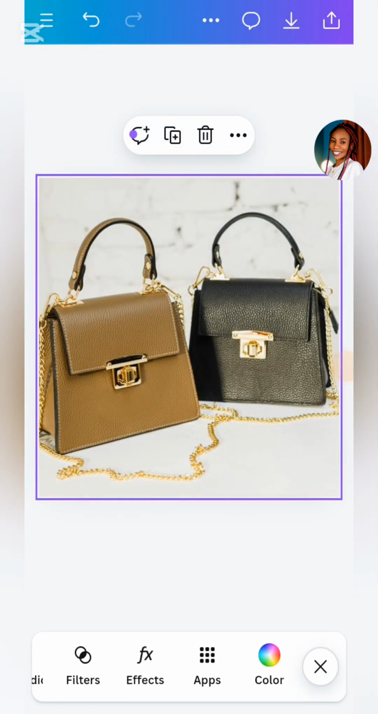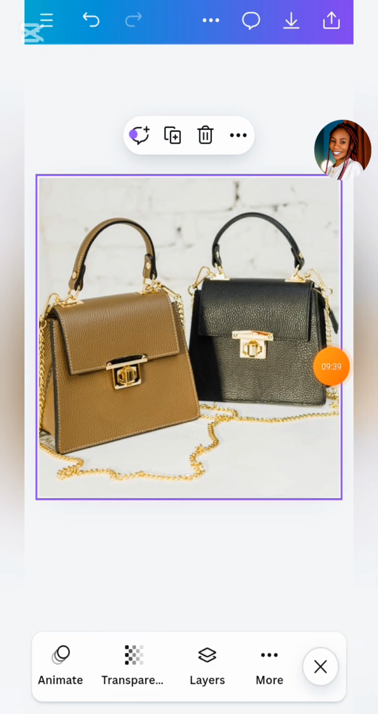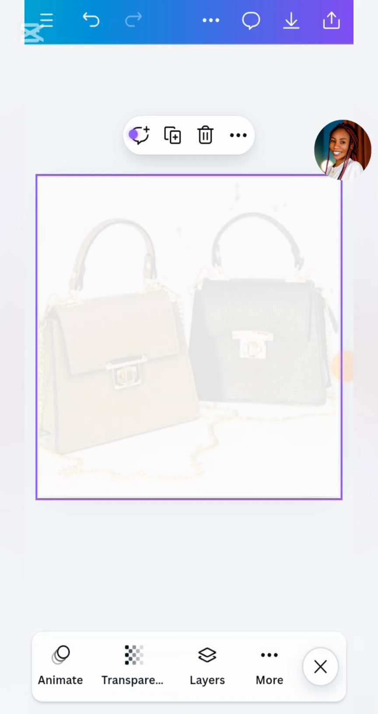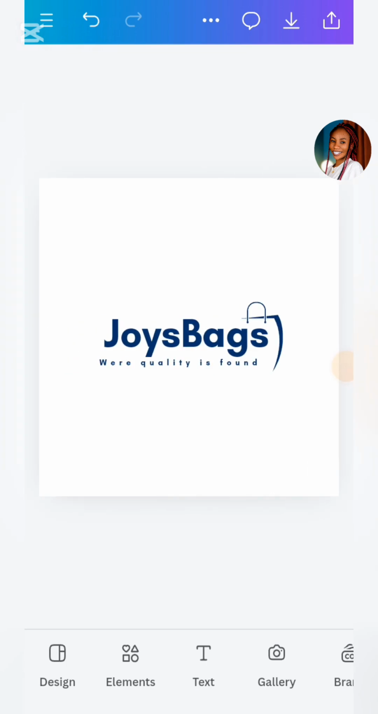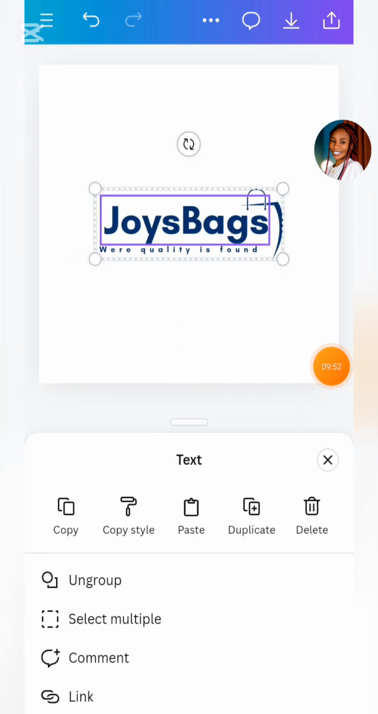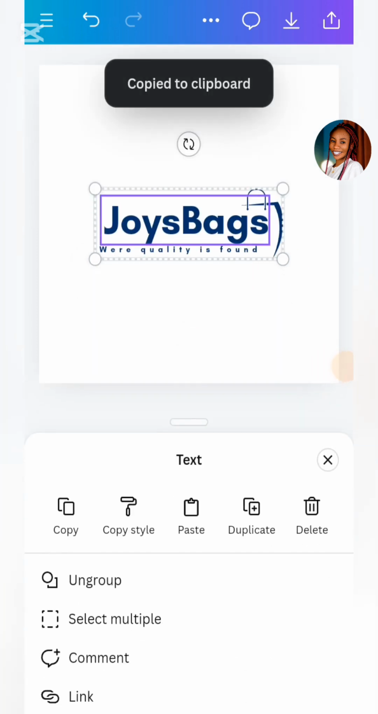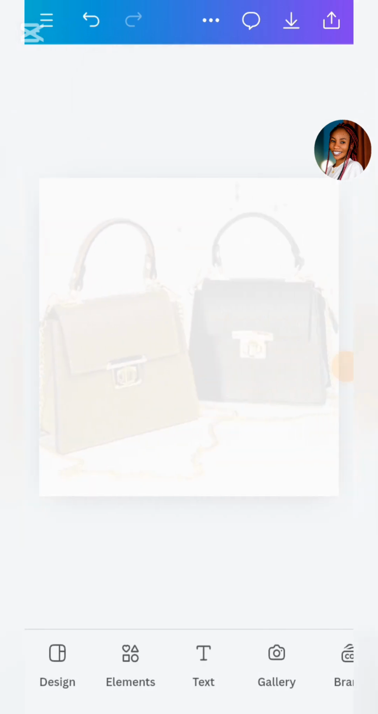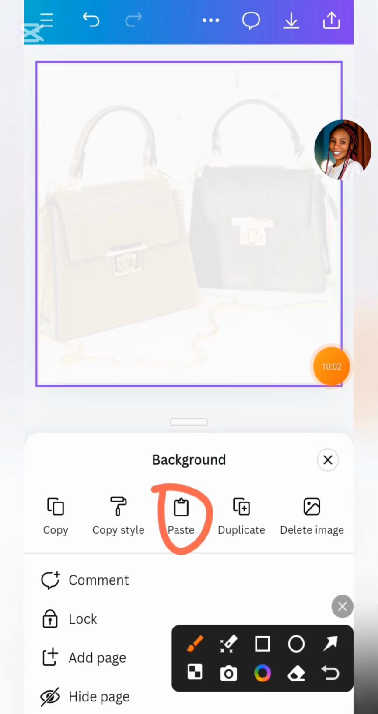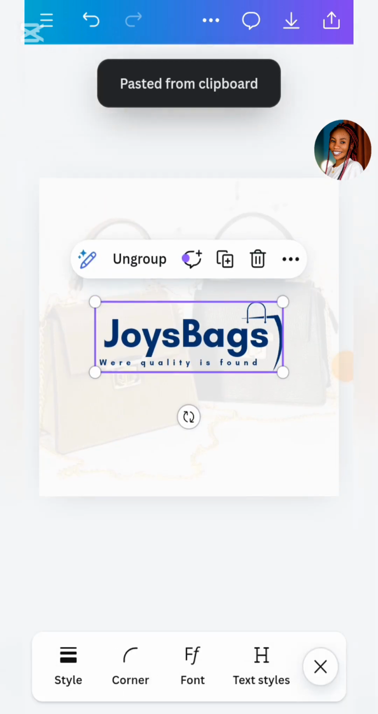And this is it. Scroll down to where I have transparency. Here is transparency. Click on it and reduce it. So we can leave it at 10. I think 10 is okay. Scroll to the first part. Click on it. Click on these three dots. Click on copy. This is where we have copy. Then swipe to the first part. Click on it. Click on the three dots and click on paste. So this is it. I think this is okay.